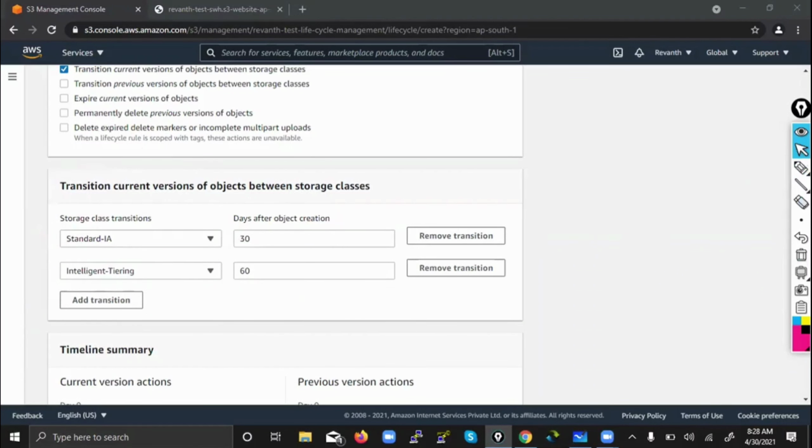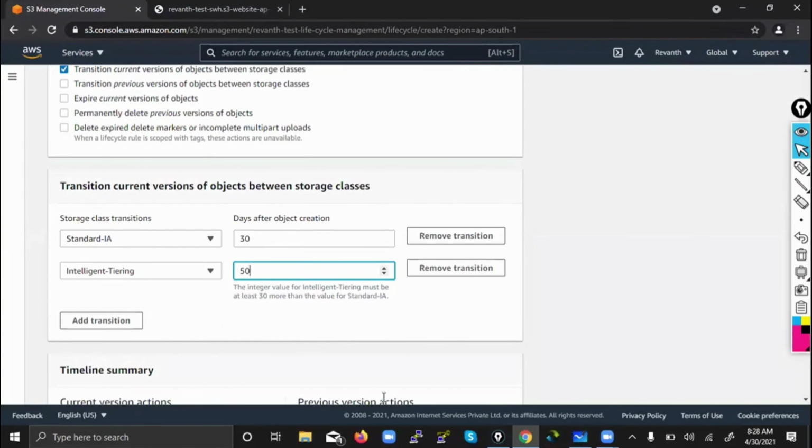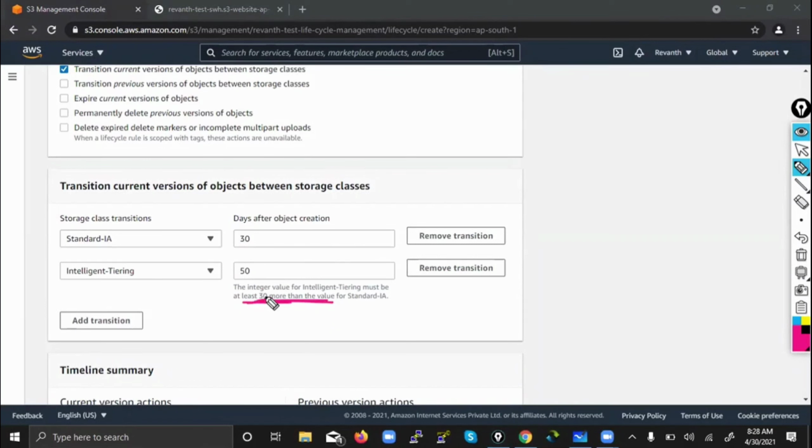And again, here also I can't give 20. Why? Because you can't give 50 here. If you give 50, what it will say again? At least 30. So guarantee at least 30 means what is the minimum? 30 plus 30 is 60. So you should start at least with 60, not less than that.